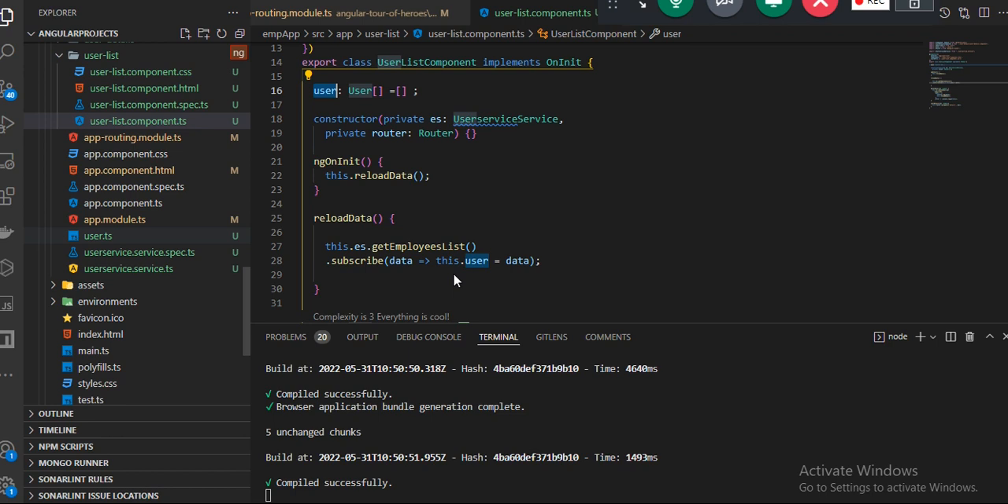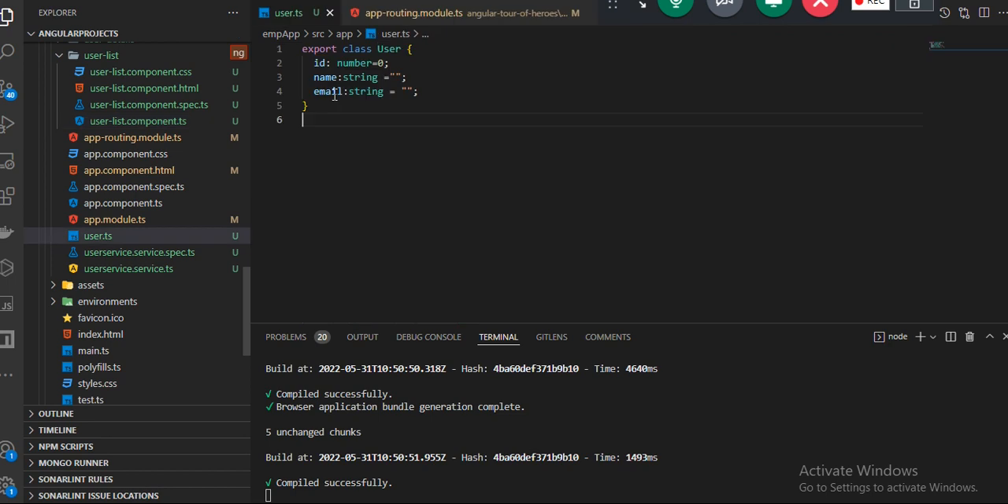Okay, this user.ts like this. So this user is basically a user type, the array of users. So we have this array of users, correct? So I guess these things are already known.